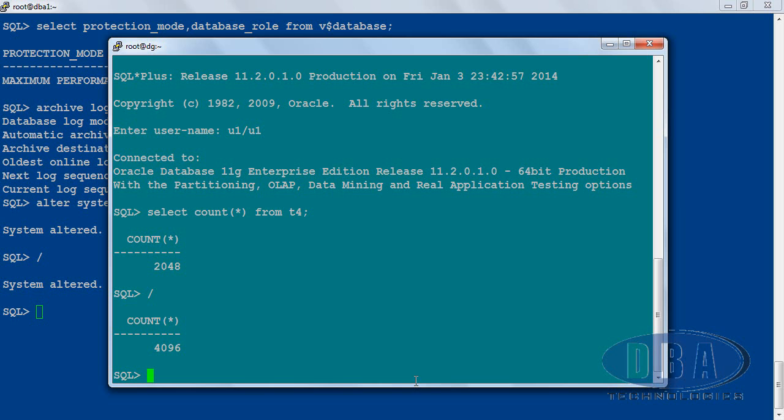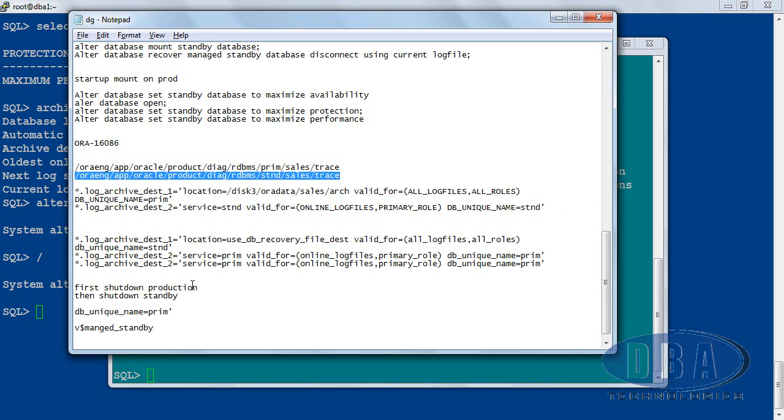Now, if we wanted to change the protection modes from max performance to max availability or max protection, other two than default one requires standby redo log files because it is protecting the information which is there in the redo log files also. So let us switch the protection mode from the production. Before we do that, as we discussed, the rule is we have to have the standby redo log files ready on the standby server. Okay, let's go ahead and create standby redo log files also on this.